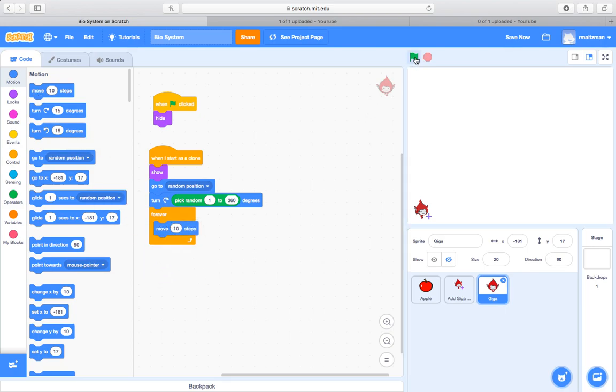But the problem with having them move 10 steps is that I can't change their speed if I ever want them to be a different speed. Oh, and they also get stuck on the walls. So I see that happening too. So let's take a look at that.